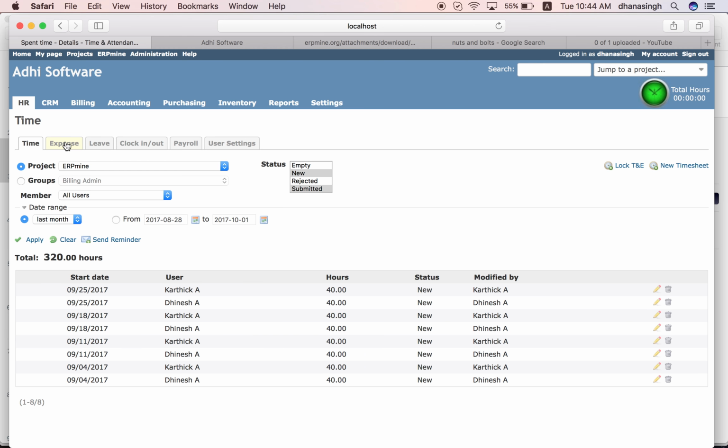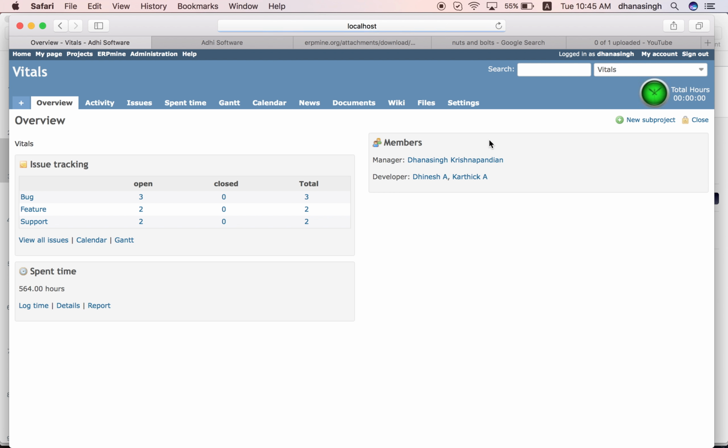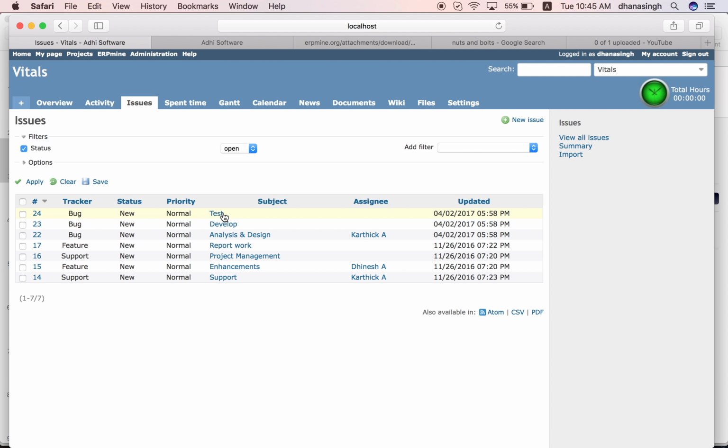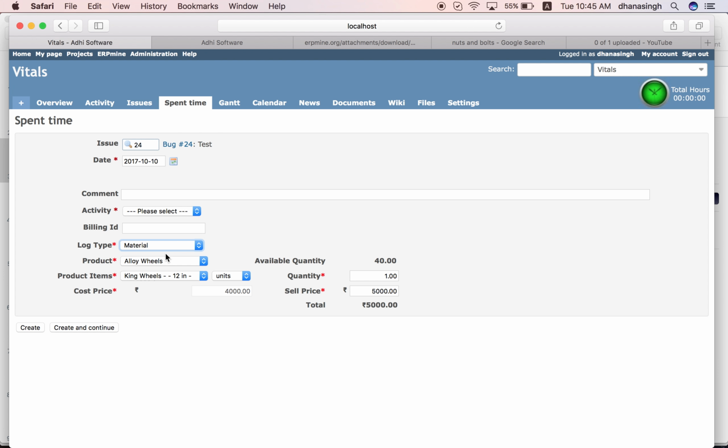Likewise, they can submit whatever expenses they've incurred on each of those tasks as well. To log material used on various tasks, you will have to go to the tasks or issues within the project, and then do a log time, and for the log type select material. It'll give you the inventory information. You can pick what material you've used for that particular task. And once you have logged time, material, and expenses, they can be included in a bill.